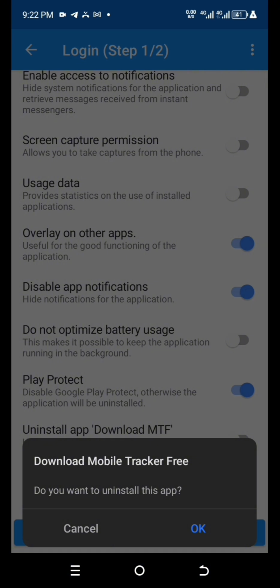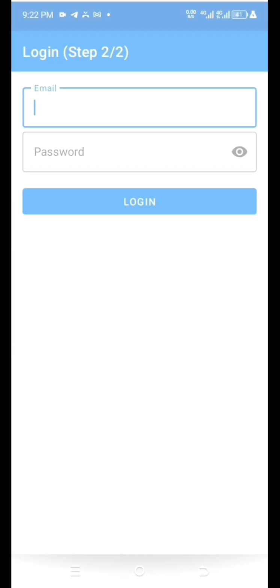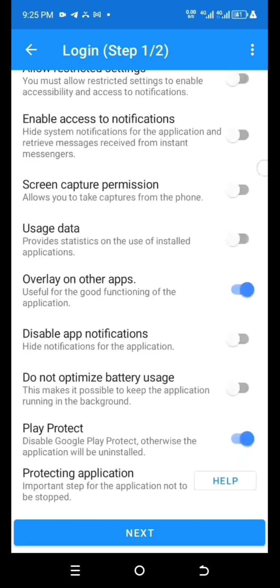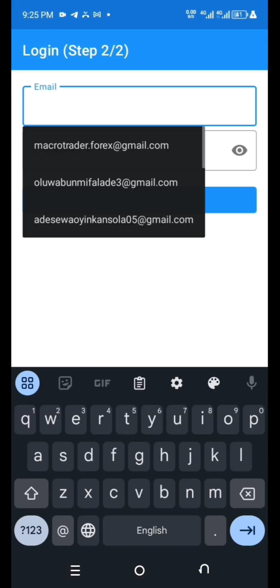So after you downloaded the Wi-Fi app and got it installed, you were asked to uninstall the Mobile Tracker app that is just for the roadmap. So just click on OK, and you get it uninstalled, then click on next again. So make sure you validate everything here. Once you've validated it, then next.